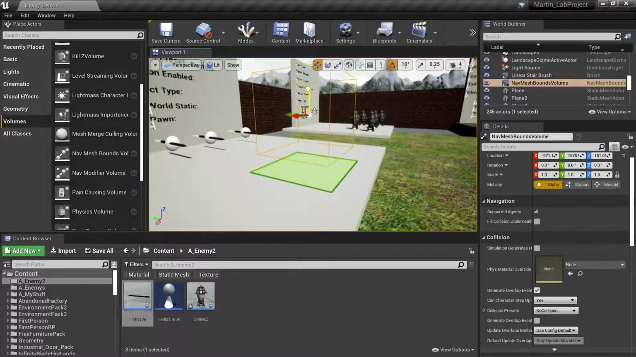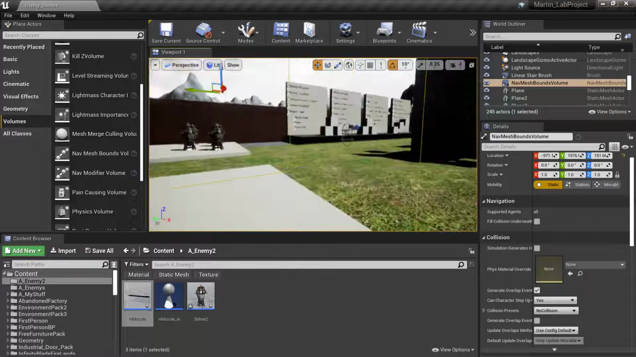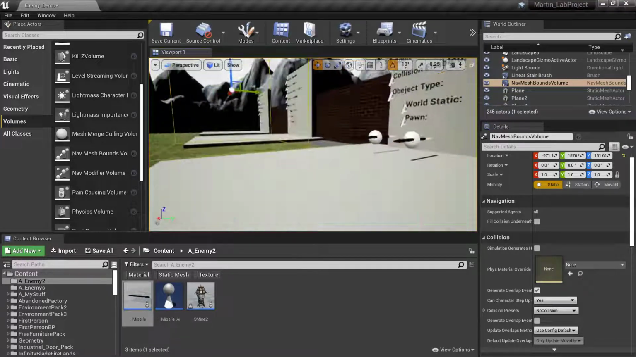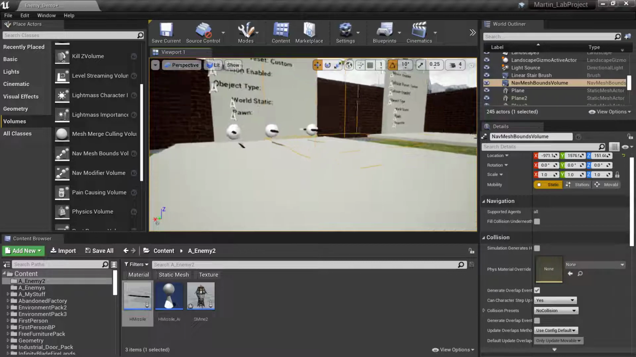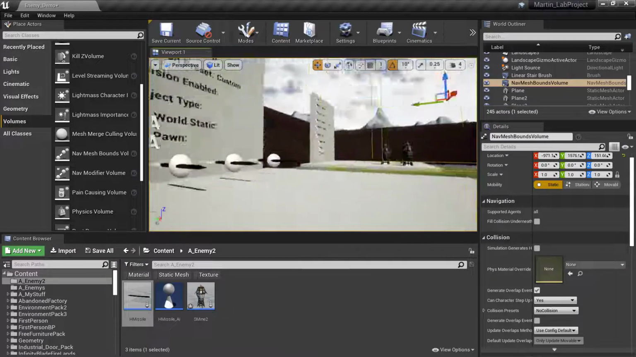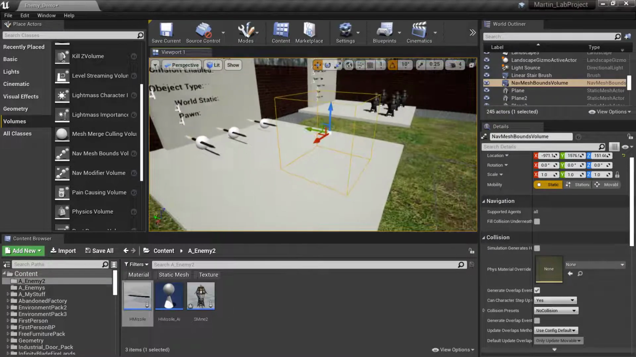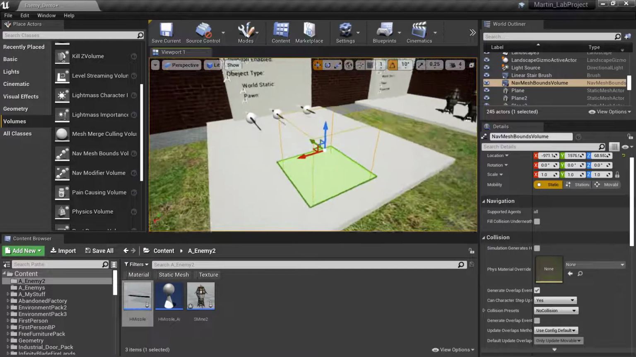So if we have this suspended in air, there is no navigation area, because you can't walk on air, right? So this does need to be touching the floor. That's the way this thing works. So we'll push it back into the floor, and we'll see that it turns green.